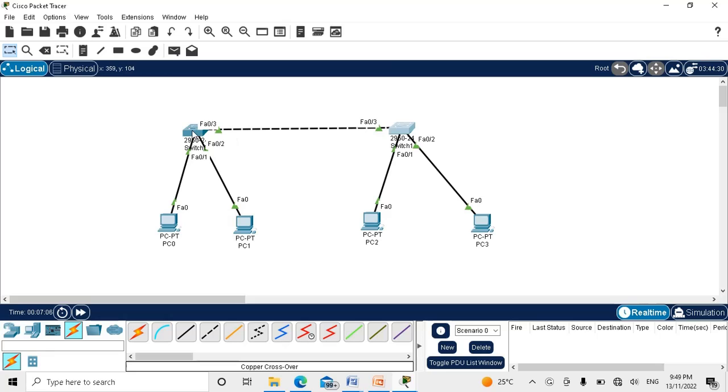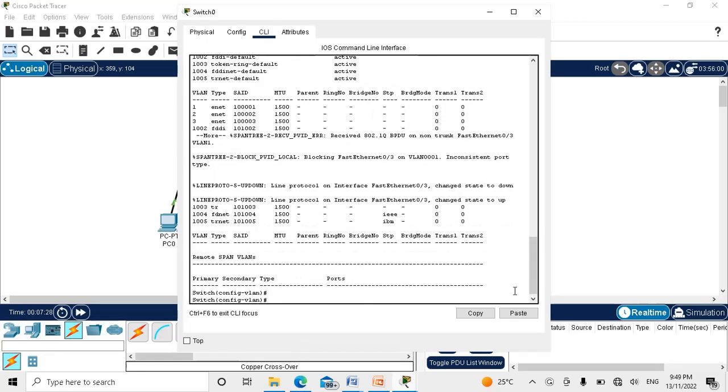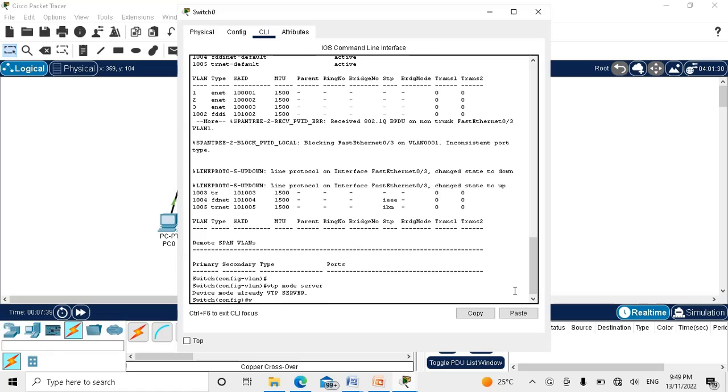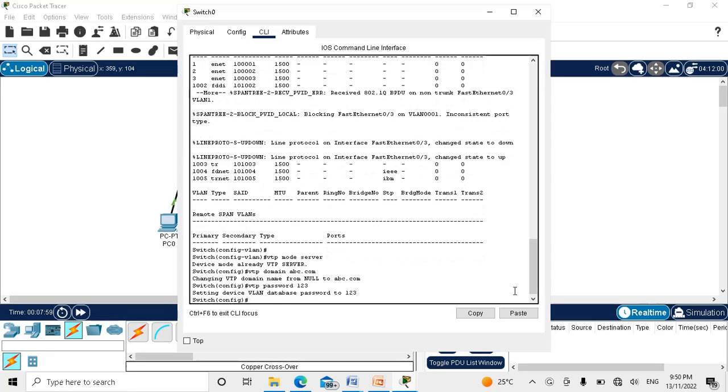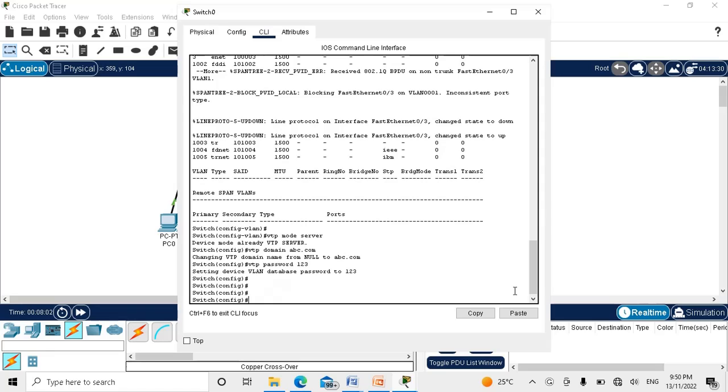Okay, let's go to switch 0. I'm gonna take switch 0 and make it a server. To enable VTP, you just need to type vtp mode server if you want to make it a server. Then vtp domain, give a domain name. I'll give it abc.com. This domain name should be the same for both switches. And then type vtp password. A password needs to be set. So in that way, I make this switch 0 a server.